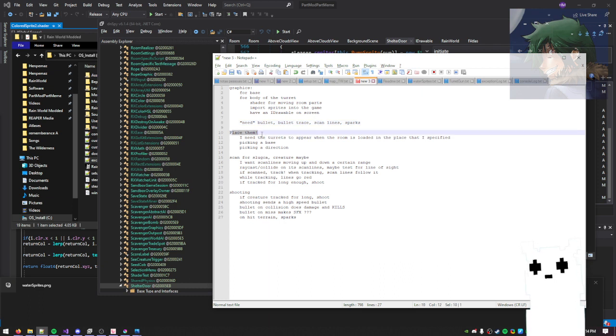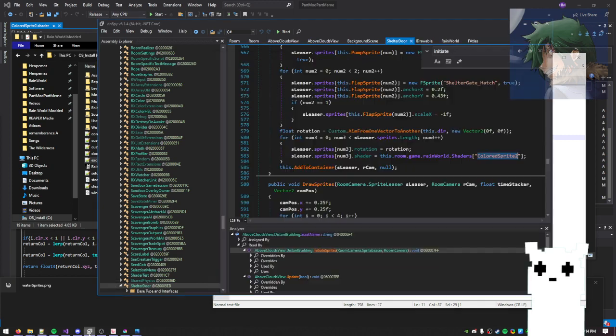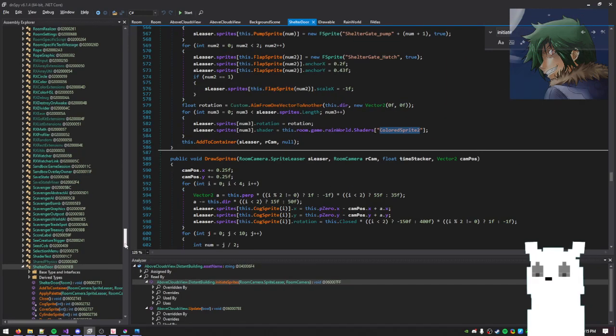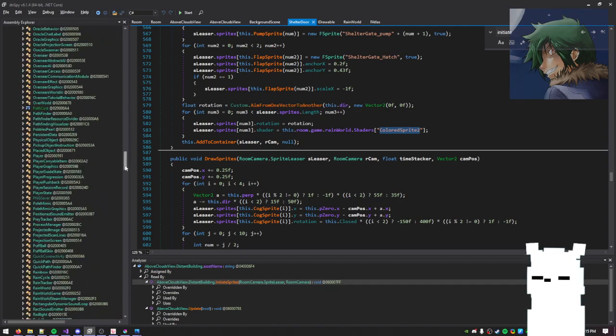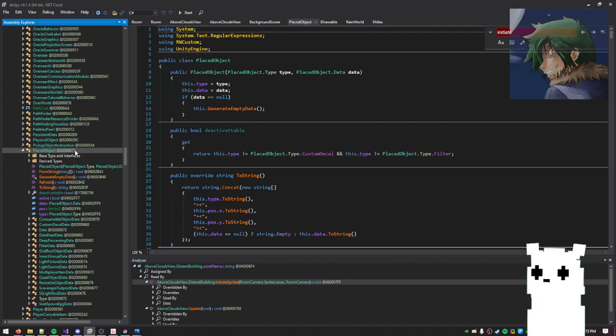Let's actually go ahead and place them. So we need the turrets to appear when the room is loaded. And the place that I specify, I want to be able to pick a place on the level and have the turret spawn there. There is a bit of a framework for this in the game. It's called the placed objects. So if I go to the game code, I'll quickly browse through this. And I go and look for something that is a placed object.